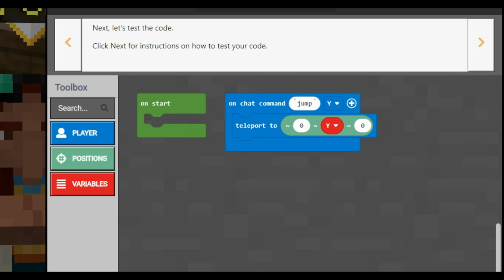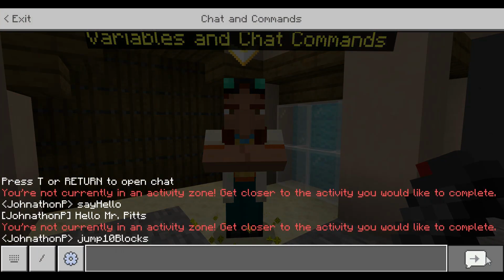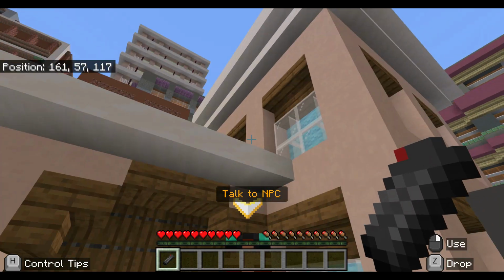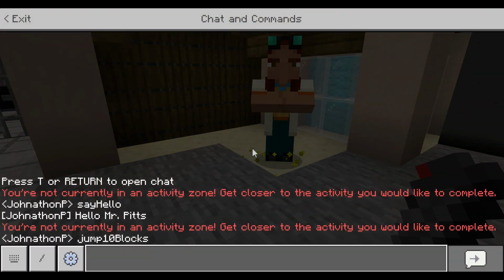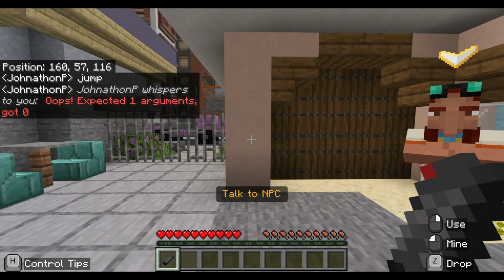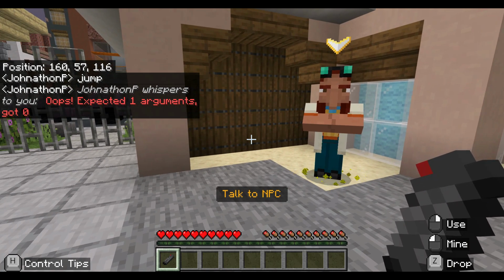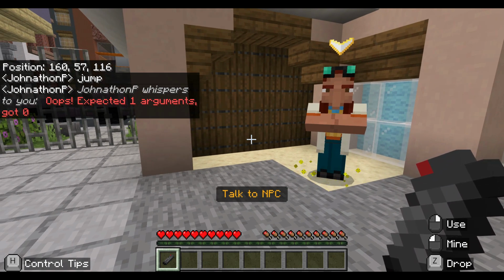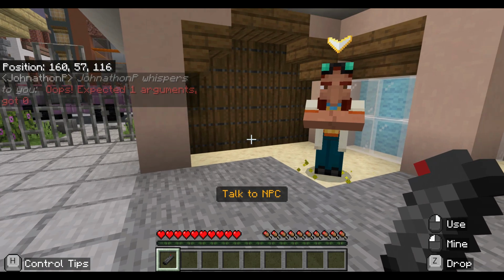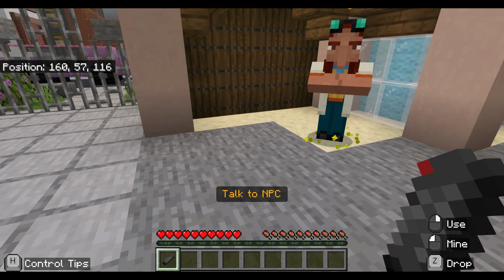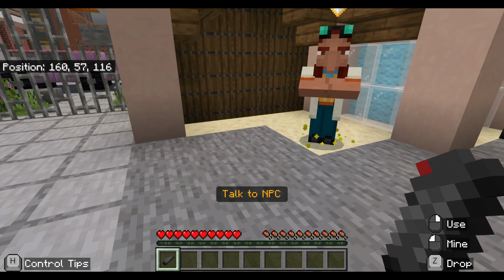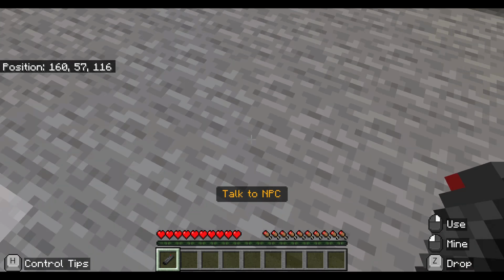Okay, so now we're going to test the code. Again, we're looking for a jump command, and then we're looking for a number after that. Now, if I type just jump and I don't give it an argument, what's going to happen? Well, two things. Number one, it's going to say in the chat, oops, expected one argument, but got 0. In other words, I was expecting more information than what I got. Secondly, it will try to run jump. However, it's going to run jump with the default value, which is 0. So basically, it teleported me to the block that I was already standing on.